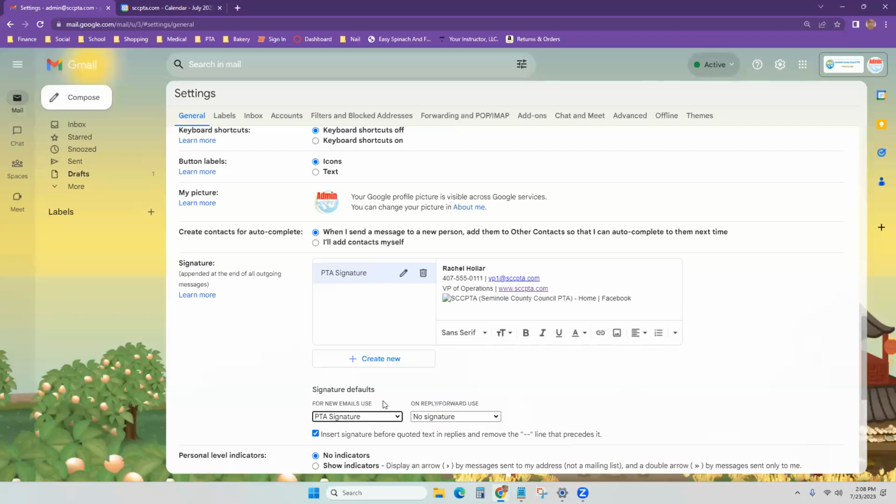So this one will always make sure that when you're composing a new email, it's going to have your signature. And you can have multiple signatures here. Most people only need one, but if, let's say, you're working with sponsors or something and you want to change the information you send, or for whatever reason you want more than one signature, you're more than welcome to do that. But for new emails, you want to make sure it's defaulted to be on.